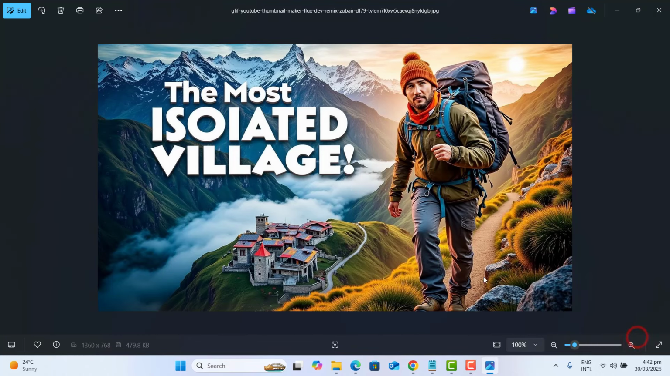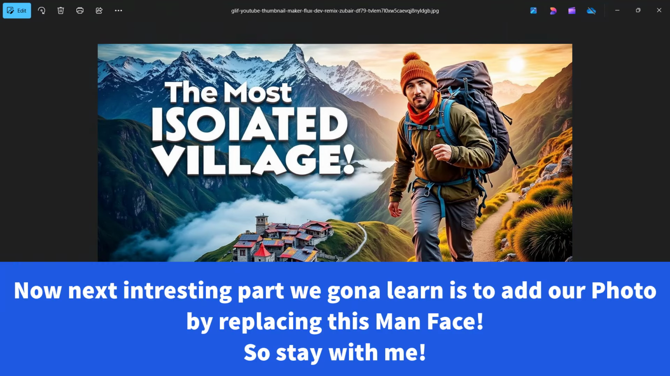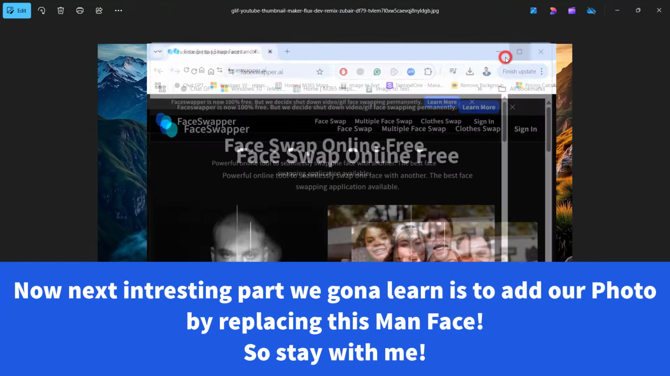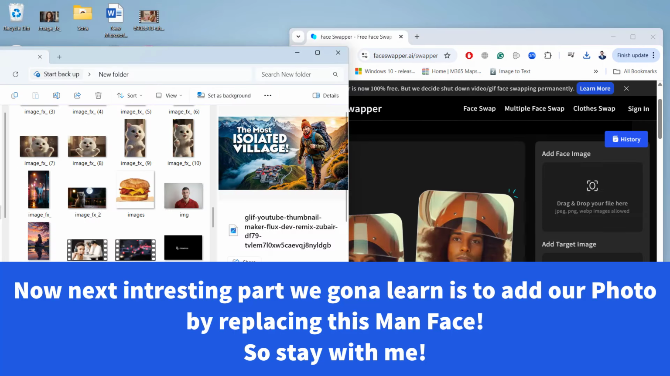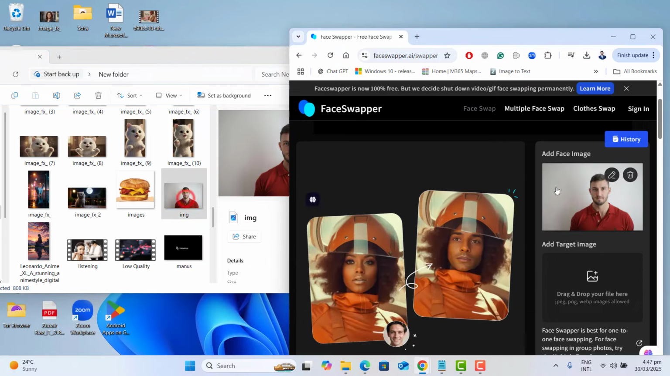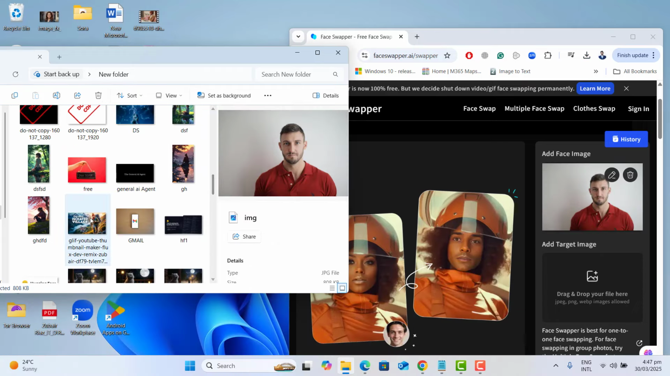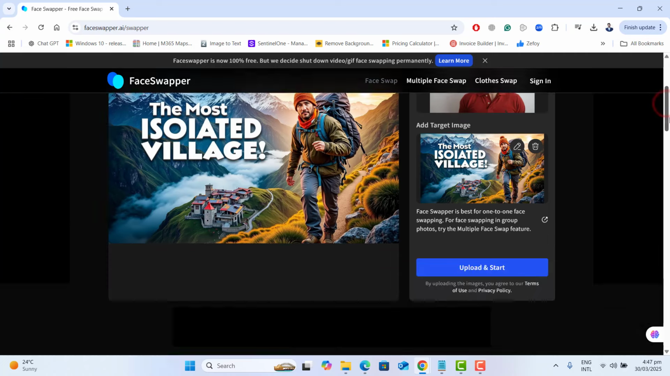But what if you want to add yourself in this image? You could do that using an AI that will swap the face. So next let's see how you can swap characters using the AI. To do that, click the link in the video description that will take you to this website, Face Swapper. So in the Face Swapper, drag and drop your image here and then upload the thumbnail. Now we are ready to click on upload and start.